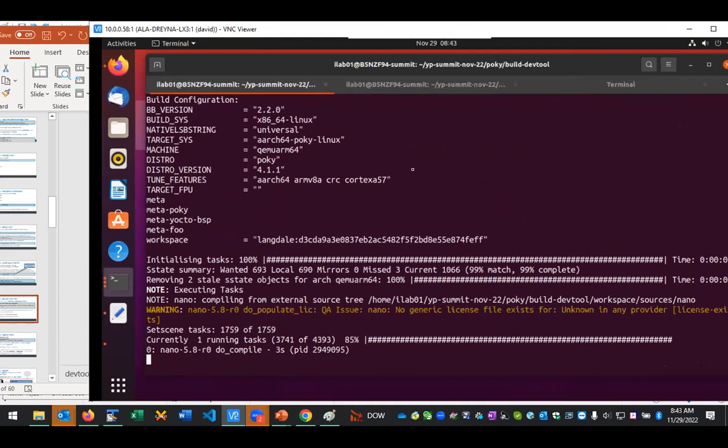Building away. You saw nano go by there as it built it into the main project. Now it's finalizing building the core image base. This will take a moment.